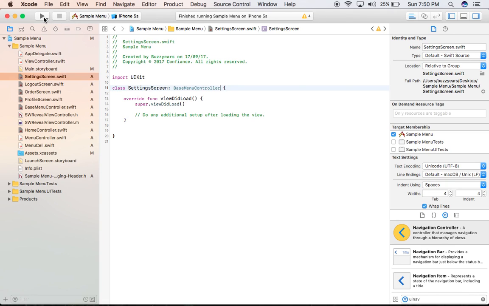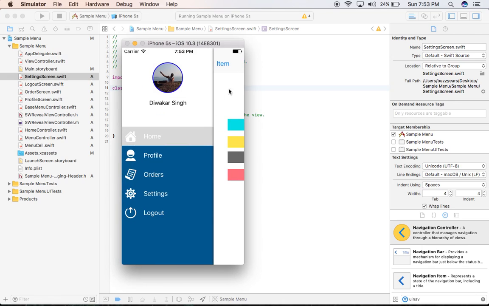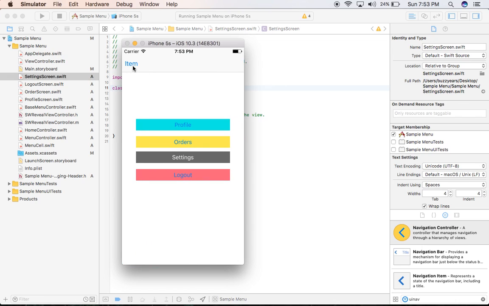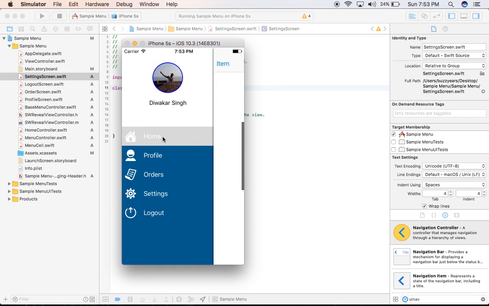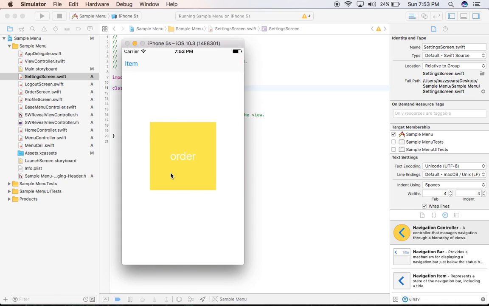Okay, so let's run and test if our code is working. So this is our final app. Everything is working fine. I clicked on item, the menu is shown. I can navigate to profile. I can navigate back to the home. I can navigate to settings. I can again navigate back to home. I can navigate to the logout screen. I can navigate to any screen from anywhere. So this is how the SWRevealViewController framework works.